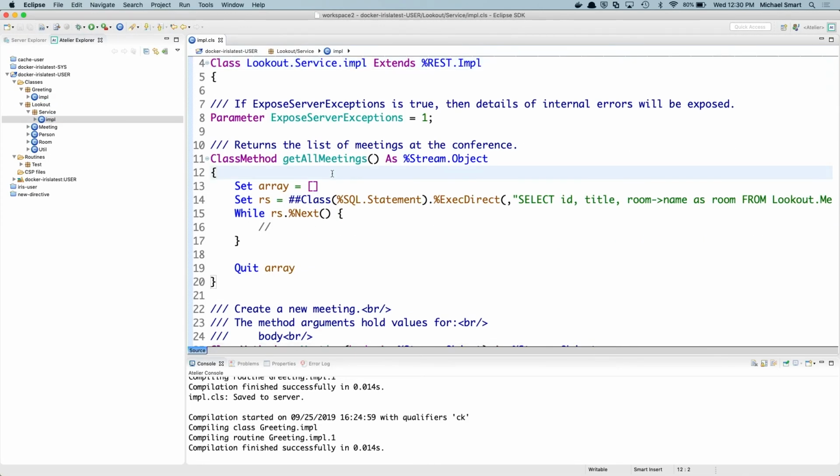So let's now go into the editor and just begin writing this up. Here's my implementation class with the stub methods. I've already gone ahead and added some code here that we'll need. So to get all meetings, we have this SQL statement here. I'm getting a result set by running this query, and then I want to iterate over the results so I can get each row back. And you'll notice here this interesting syntax. So this is the first piece of the JSON functionality that I want to show to you.